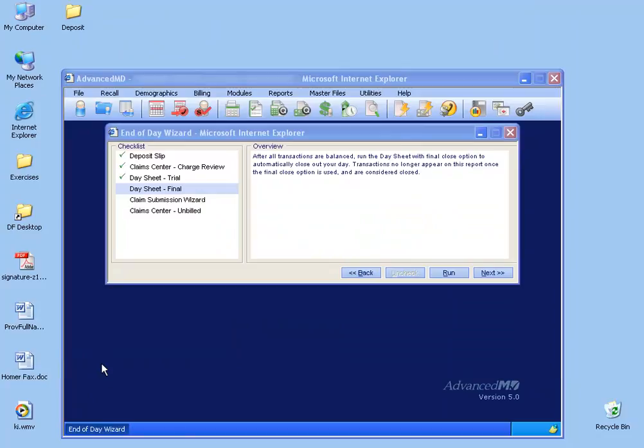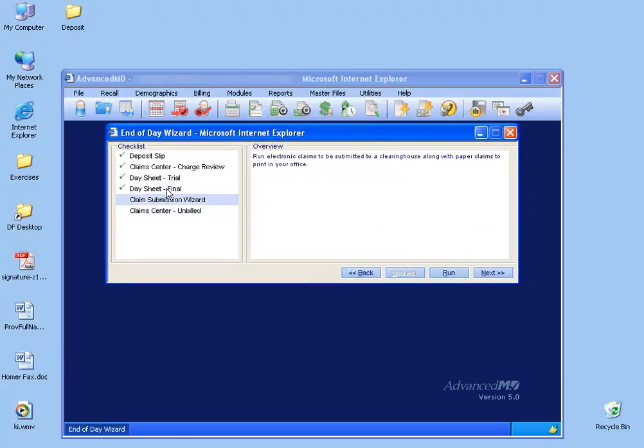And then we can click the Close button, and you'll see that now that's been checked off and we're ready to move on to the final step in submitting our claims, the actual claim submission wizard.